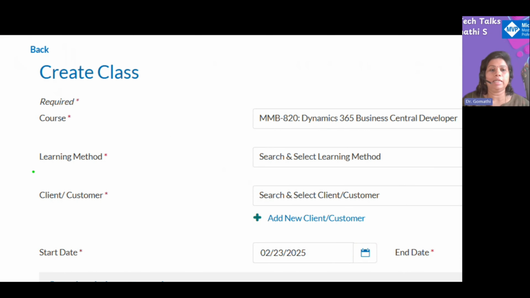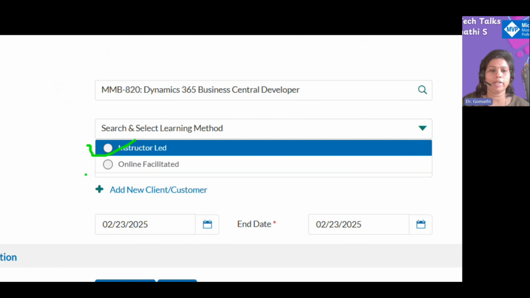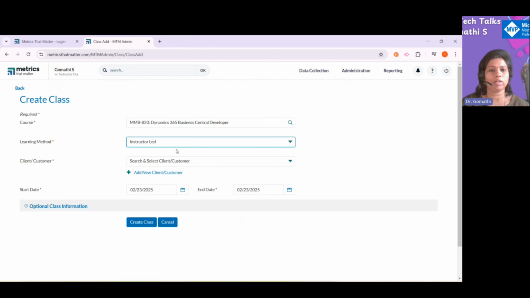Next, learning method. Okay, so this is very important, like how they are going to learn, whether you're going to go there in person and conduct the training offline, or online. So there will be two options, instructor led or online facilitated. You should be very careful while selecting this. If it is instructor led, select that, or else if it's online, you can select that.